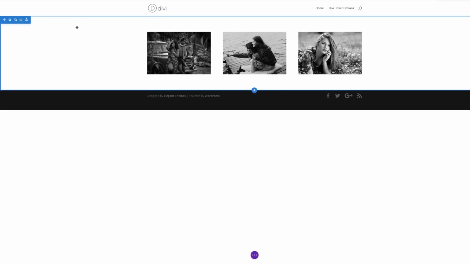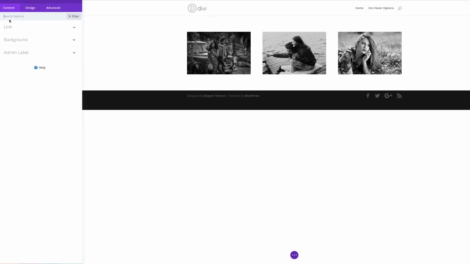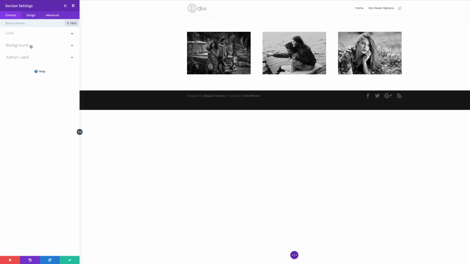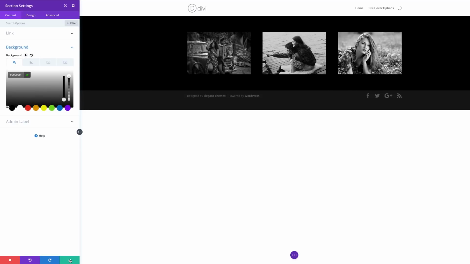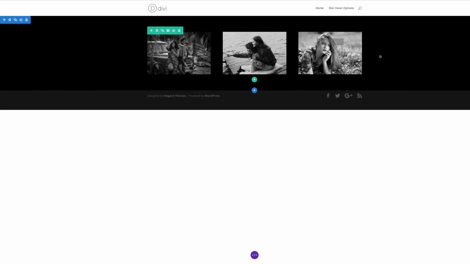And then what I'm going to do now is I'm going to apply a color to this section. So I'm going to click this section settings, click on background, and I'm just going to apply a solid black to that and save. Okay, so now this looks really cool.